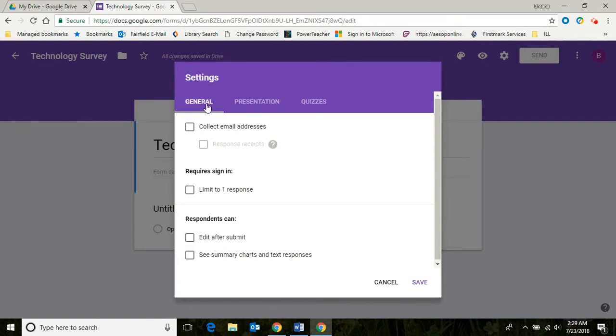The general settings are fairly straightforward. Depending on your audience, that is, the people taking the survey, you may want to select some of these options. For example, if you would like to know who took the survey and possibly contact those people later, you can select Collect Email Addresses. Google Form will automatically create this question for you and will make it a required question. If you want your audience's answers to remain anonymous, do not select this option.